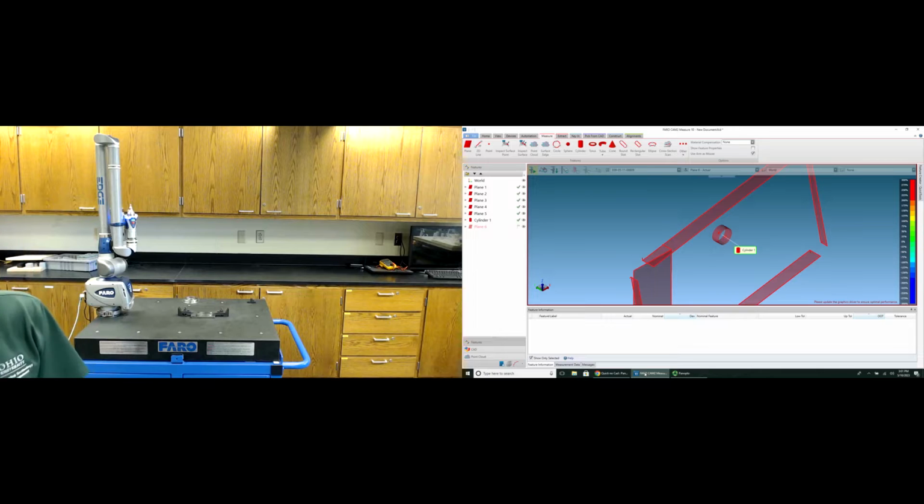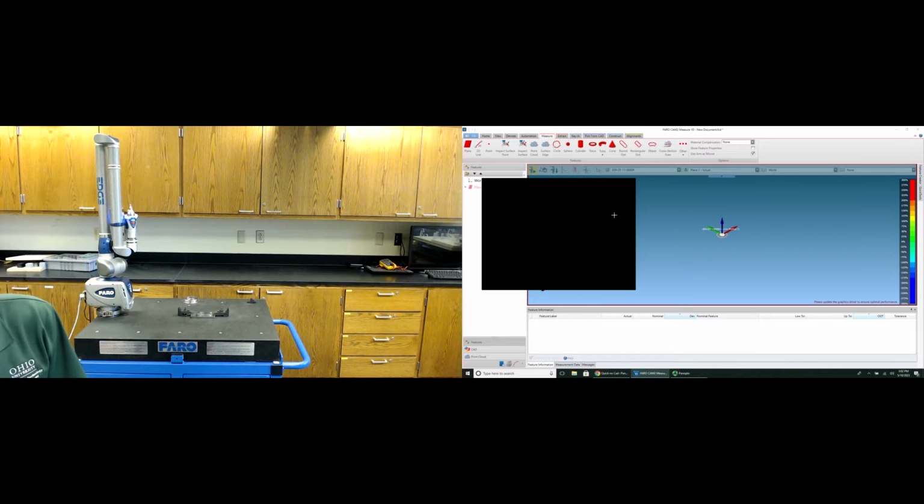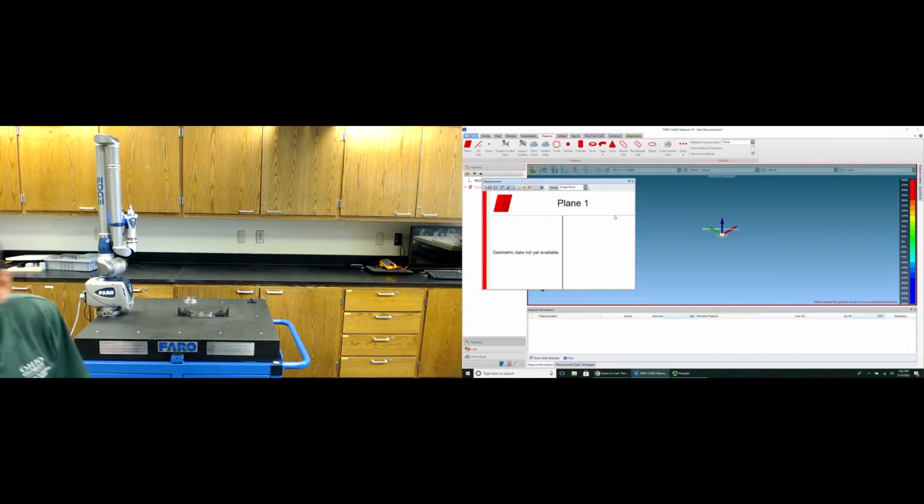The first thing I'll do here is hit Control-N just to open up a new folder. So now that I have a new document open, I'm going to measure the planes and features on the vise jaw that I want. I can go to the Measure tab and click to measure the planes and then click to measure the cylinders, but I like to use the hotkey. For a plane, the hotkey is F3, and for a cylinder, the hotkey is F11. So I'm going to start off with F3. It's going to open up. I can start taking measurements.